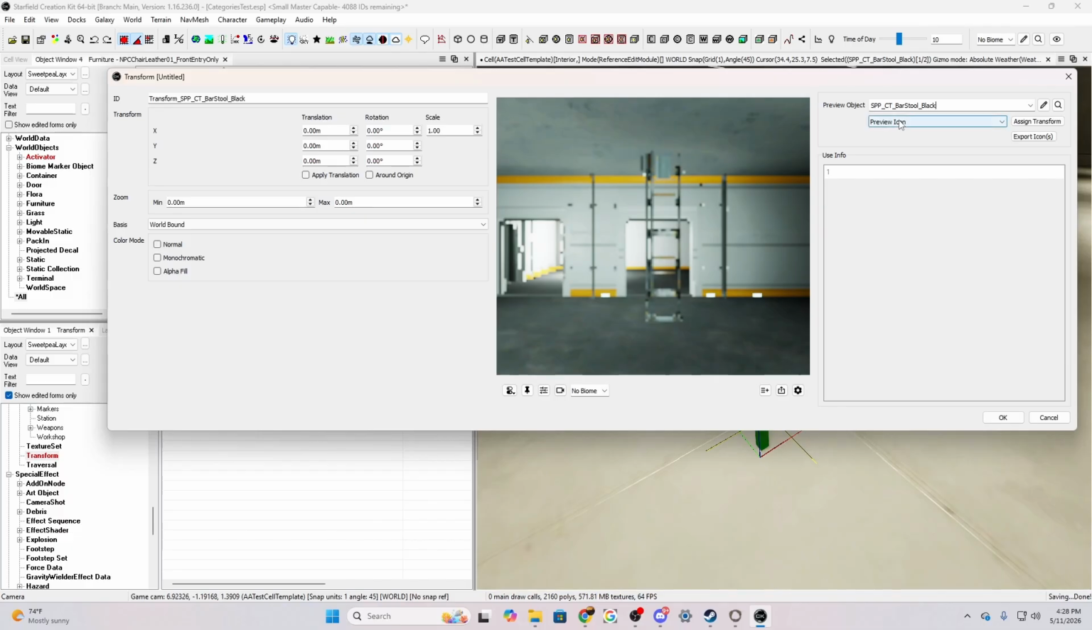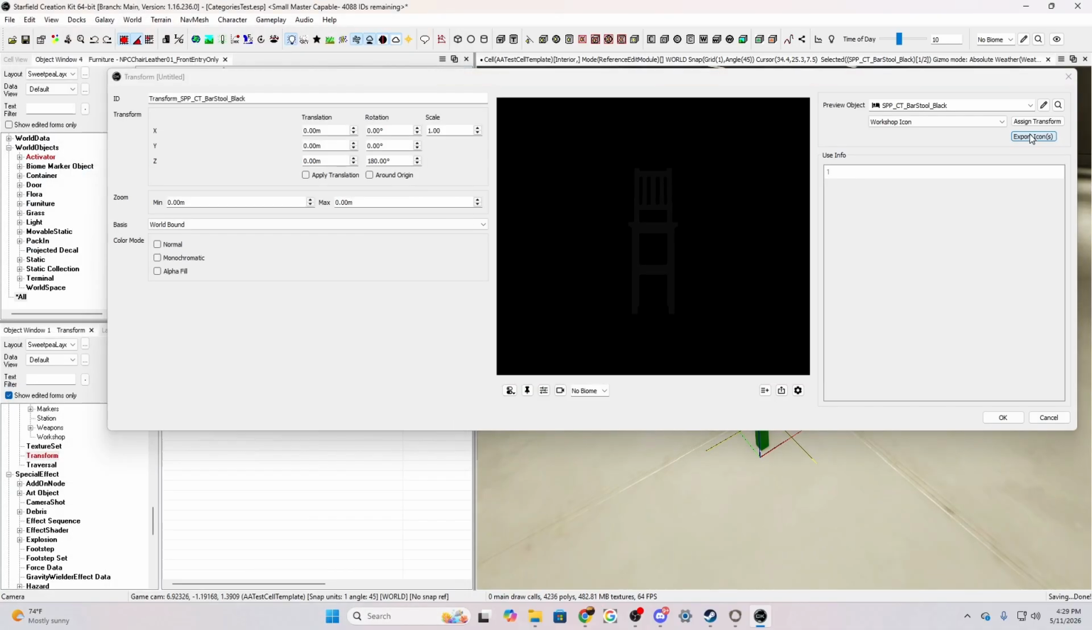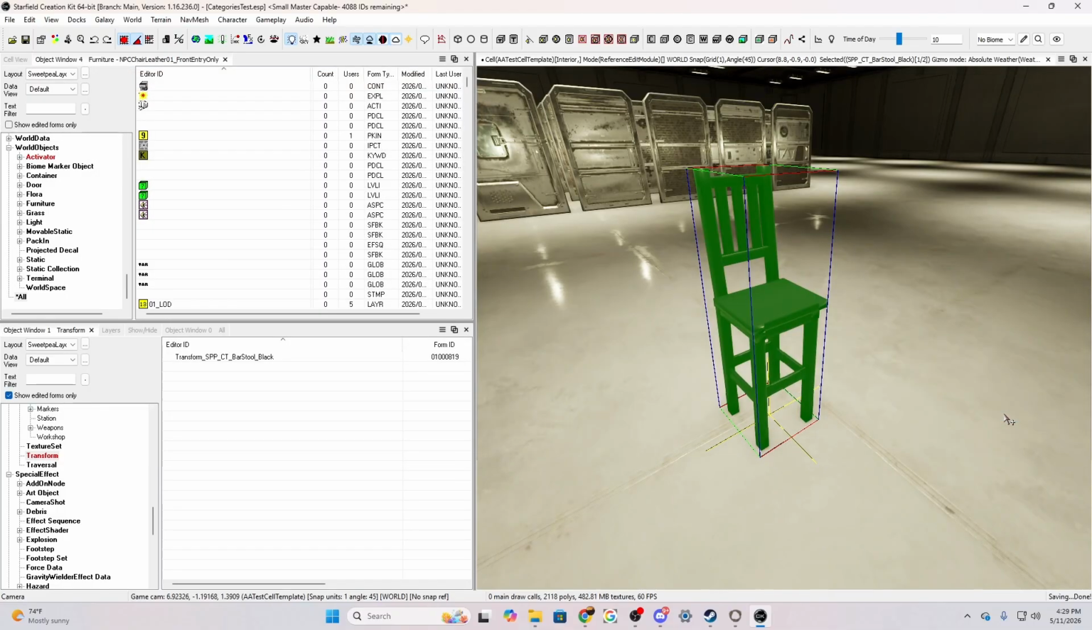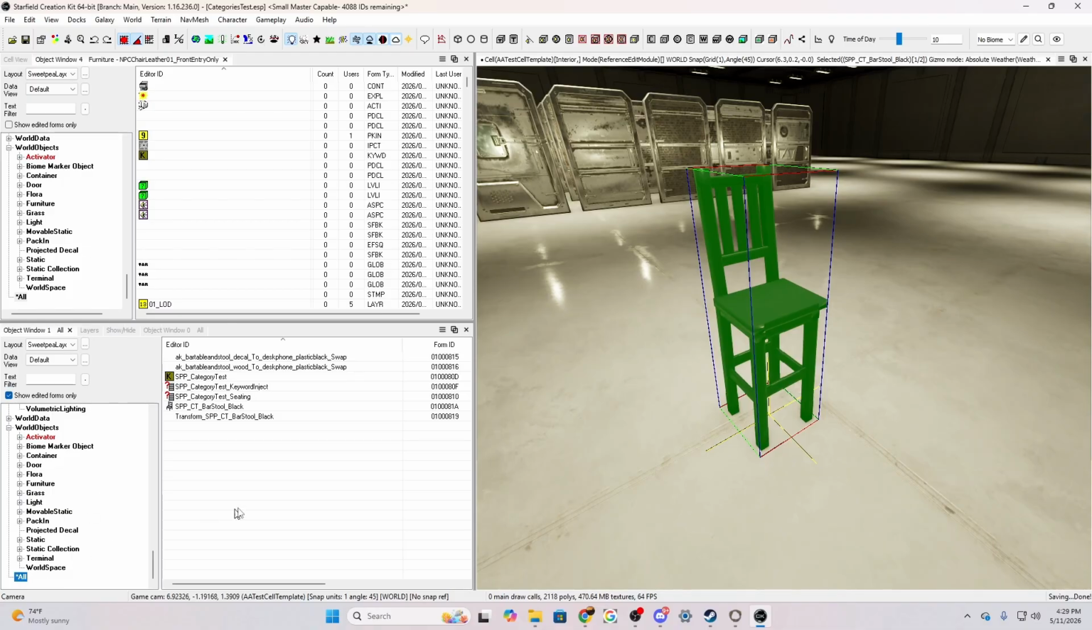All right, and then I can do the preview. I'm going to do the workshop. And I don't want it to be facing away like that, so I always have things facing towards me. Okay, so there we go. So I did 180. I'm going to export the icon while I'm at it and hit OK. Okay, so now when I have this item, I'm going to go back to all again.